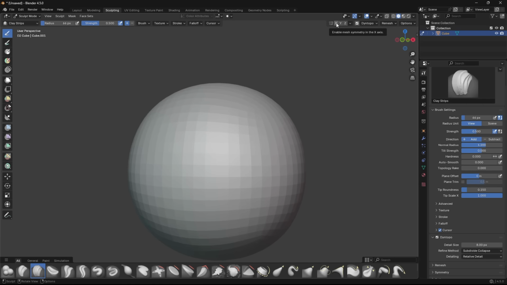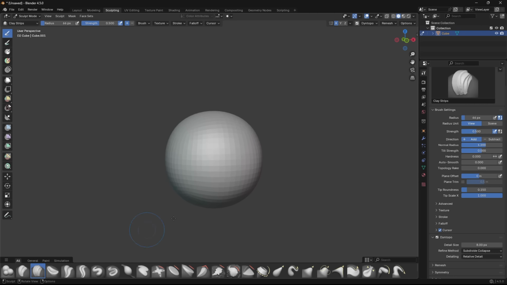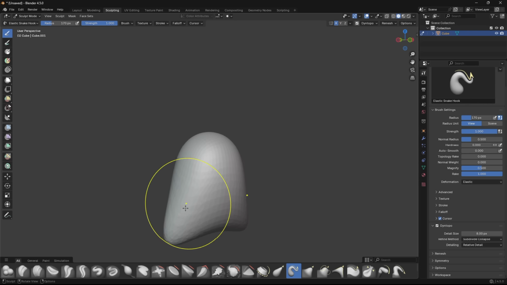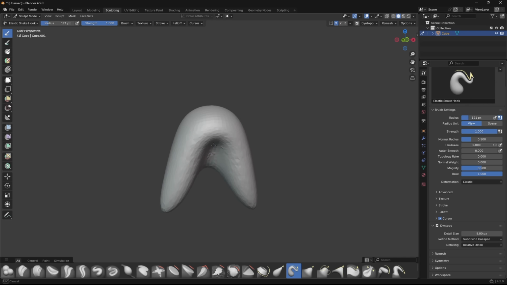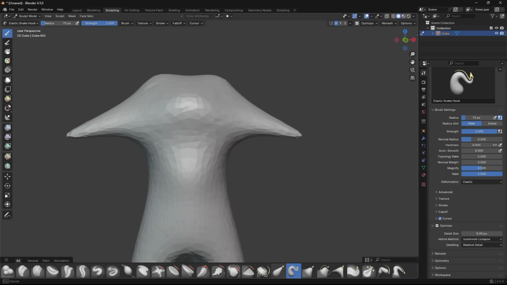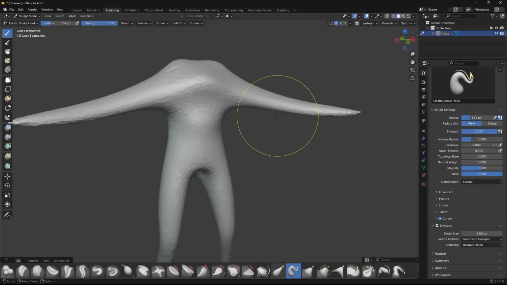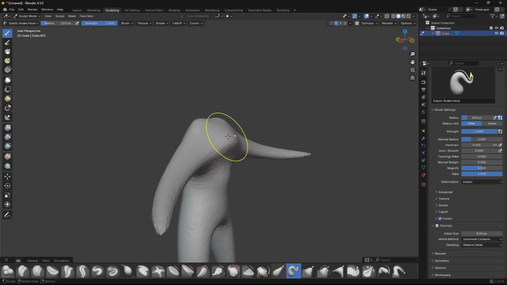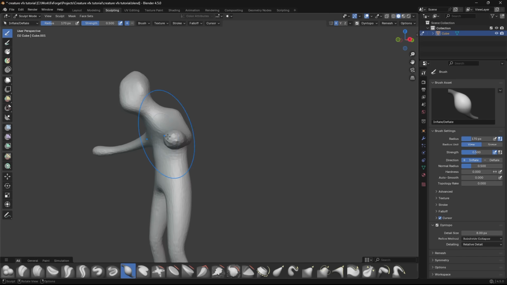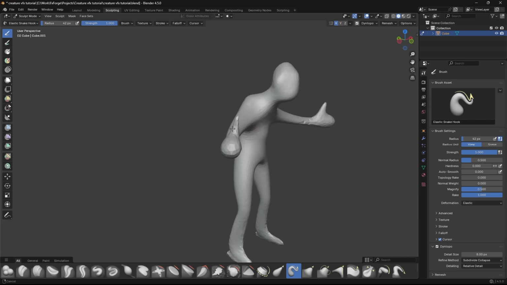And then we also want to work with symmetry here. So just enable symmetry on the x-axis. And then we can just go ahead and start sculpting this. First, we're gonna go ahead and extrude this mesh using the snake hook tool. Torso here. Let's give this guy some arms, something like that. We don't want to worry about the details right now. And give him a neck and a little head here. Gonna add some volume to the hands here.